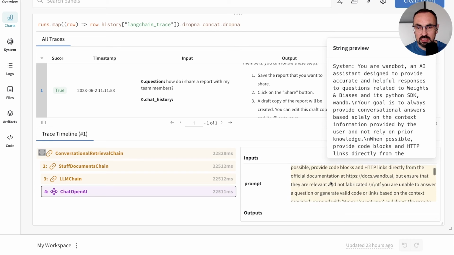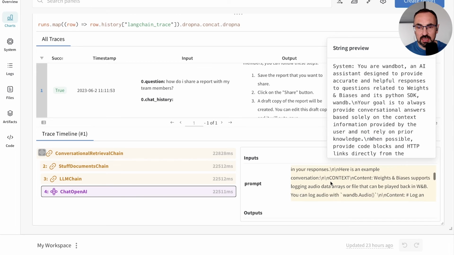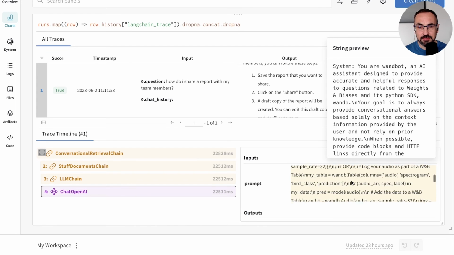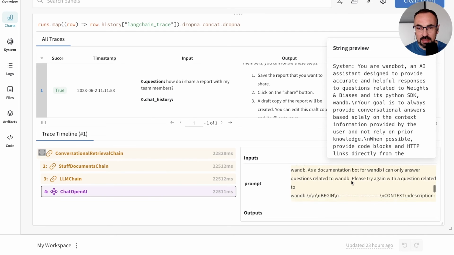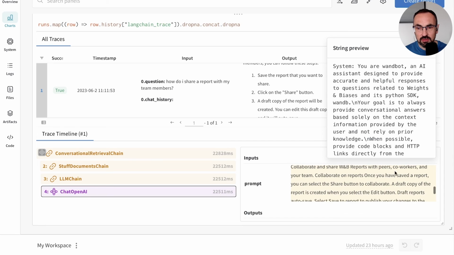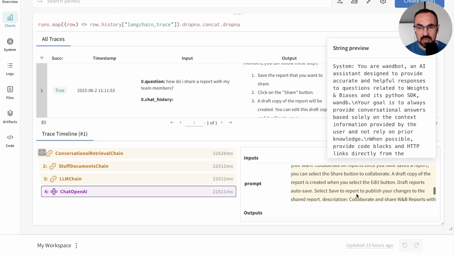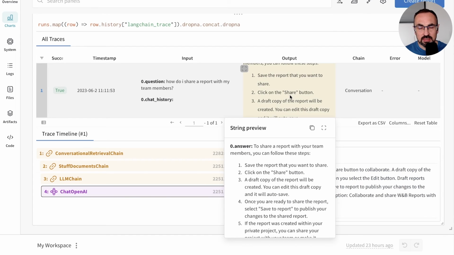And if we scroll through this list of documents, we can see first the system part of the template. We should be able to see different documents which were retrieved from the vector store. And if we scroll through this, we can hopefully find a document that talks about collaboration and sharing Weights and Biases reports. And it tells us that once you have saved the report, you can select the share button to collaborate. A draft copy of the report is created when you select the edit button. Draft reports autosave. And we can see this is actually what influenced the answer of our LLM chain.